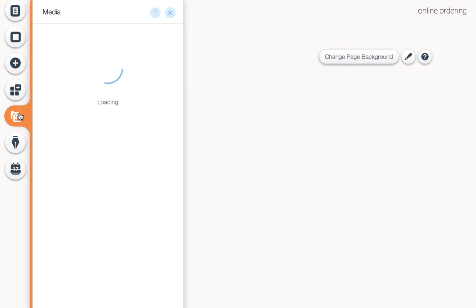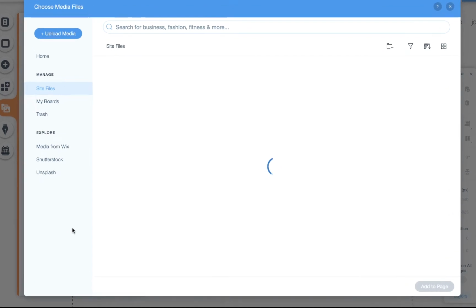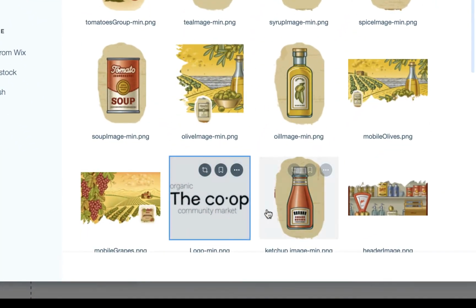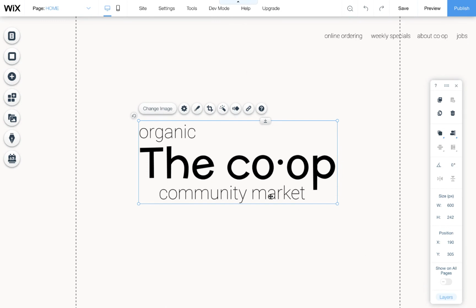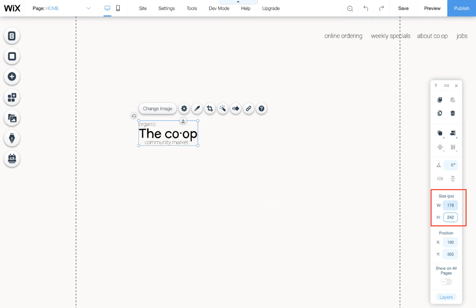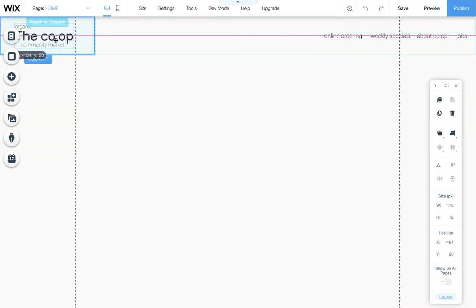Now the next thing is to go to Media and add in our logo. I just created a simple logo for this design just so that we could get the feel for the website. And now we can shrink this down. We can either do it manually, but I like to use the width and the height. So I'll change the width to 178 pixels and I'll change the height to 72 pixels. And then we'll attach it to column 1.